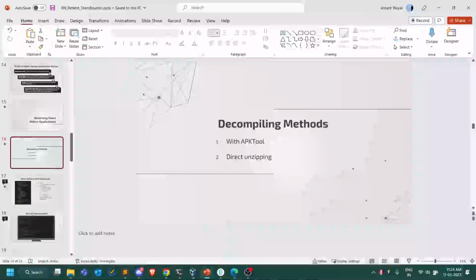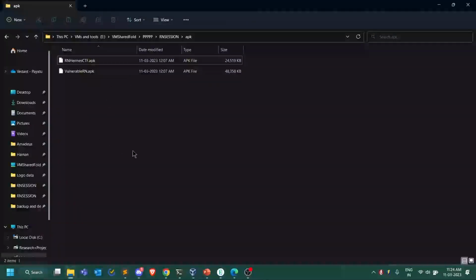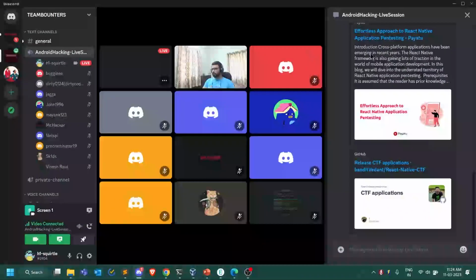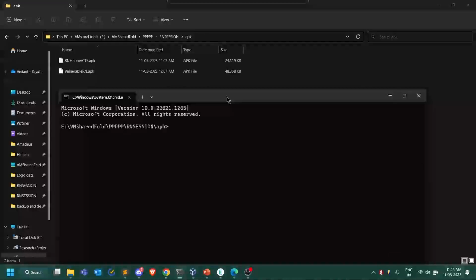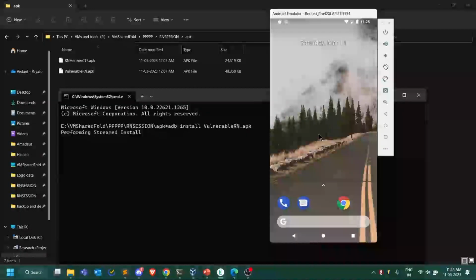Okay, let's do it. I have the APK. So these are the two CTF APKs that we have developed. Let me just put this here. As you can see, we have the React Native, but let's first install it before reversing or decompiling it. Let's install it on our device here.